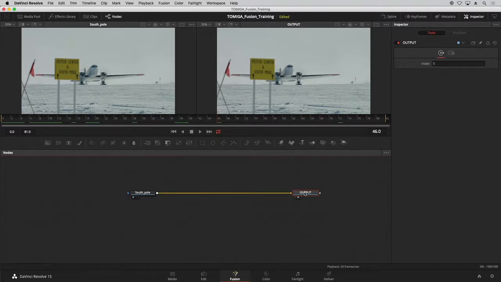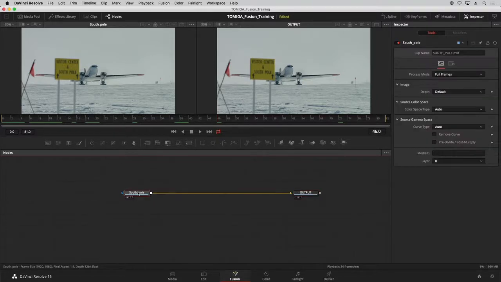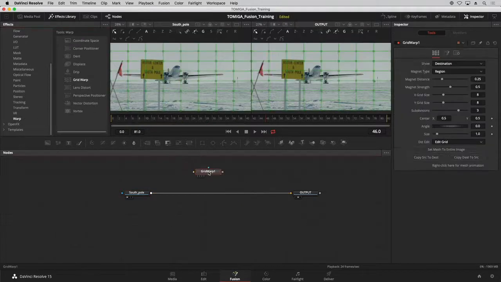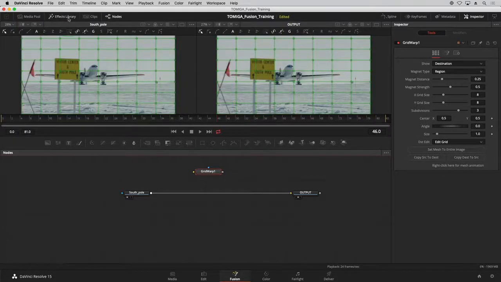OK, great. Now let's go ahead and start adding our first node. We're going to go to our effects library, scroll down to our warp folder, and let's click and drag our grid warp right into our node editor. OK, so we've added our first node. But what's happening? Well, right now, nothing is happening.